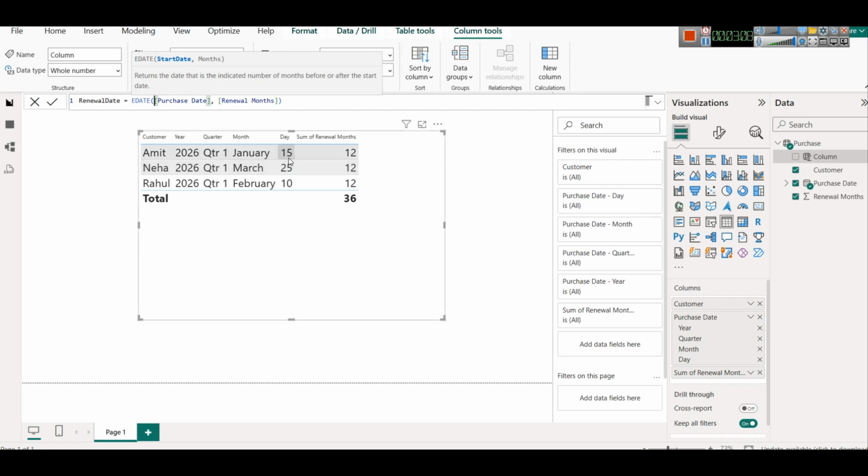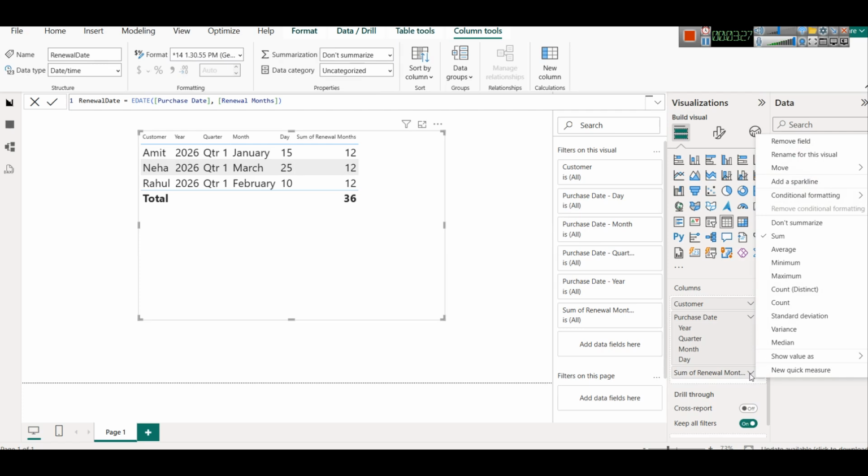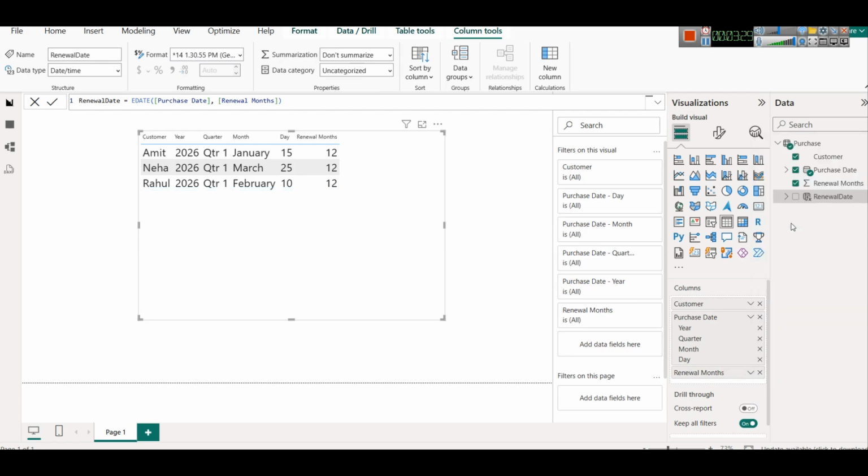A start date will be our purchase date as given in the data column, and then the number of months is given in renewal month, or you can type it manually also. Because renewal month is already given here, and here we are writing sum of renewal month, we will say don't summarize for this because it's a simple integer value. So we will write that.